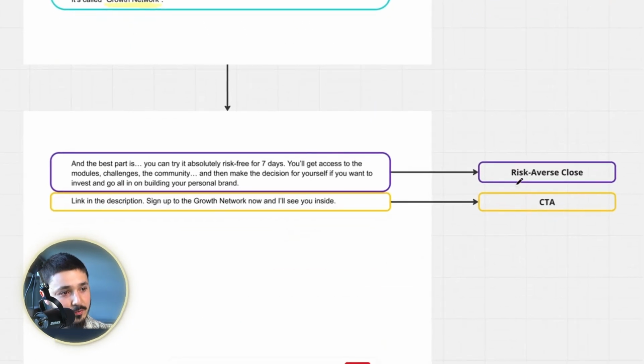And we're doing a risk-averse close. The best part, you can try it absolutely risk-free for 7 days. You'll get access to everything, and then you'll have the chance to make the decision for yourself if you want to continue with Growth Network or not. Then we plug in our CTA and we're out.